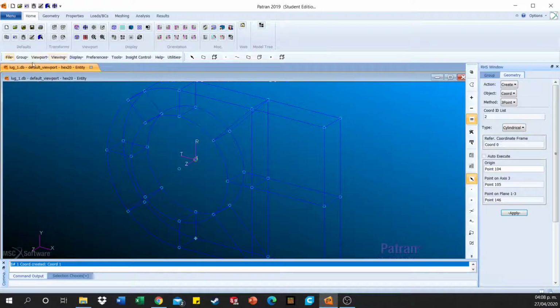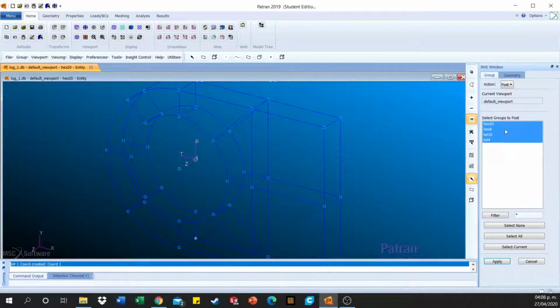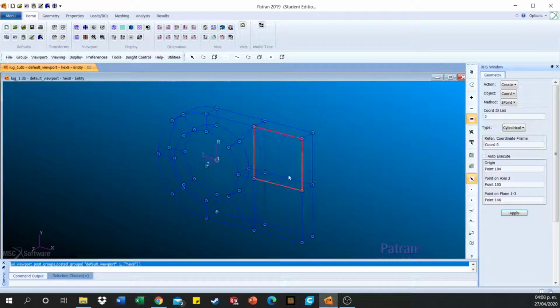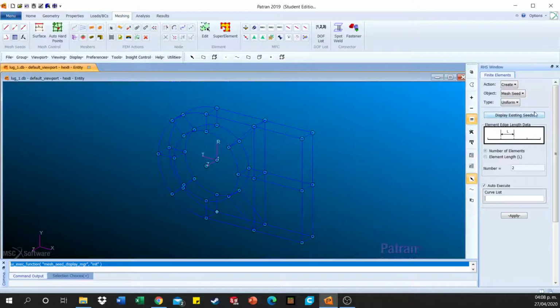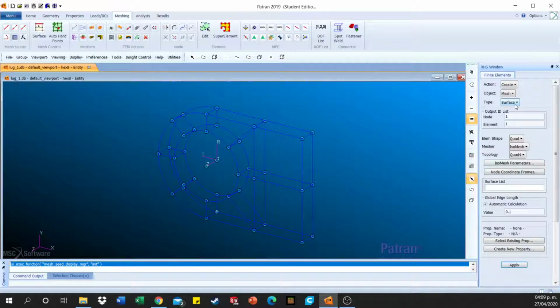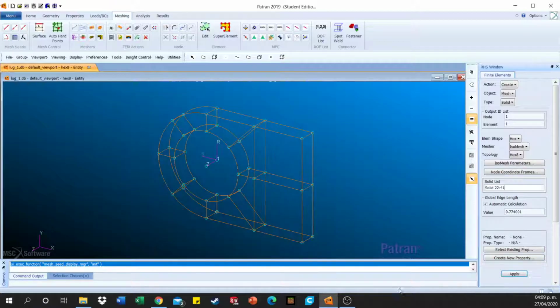We're gonna go to group, post, and hex 8 just to be sure that we're using only this one. Group cancel, apply, cancel, gonna mesh, create mesh, and solid. Here we're gonna use hex 8 ISO mesh in the mesher, and we're gonna select the solid list that we have, which is all solids.